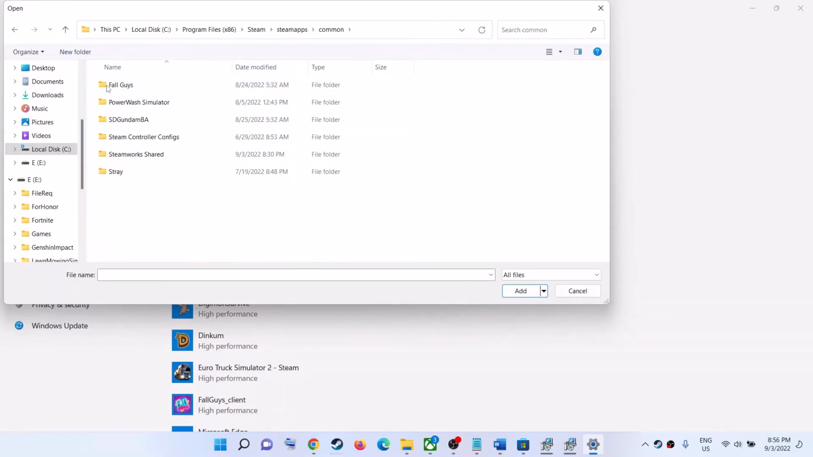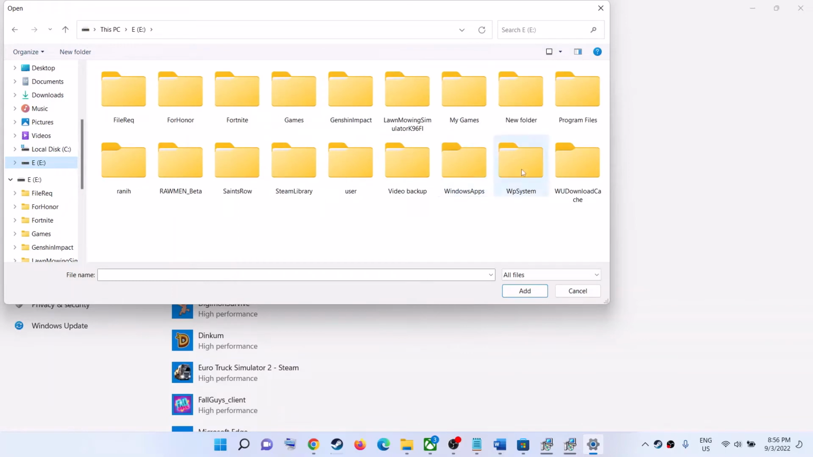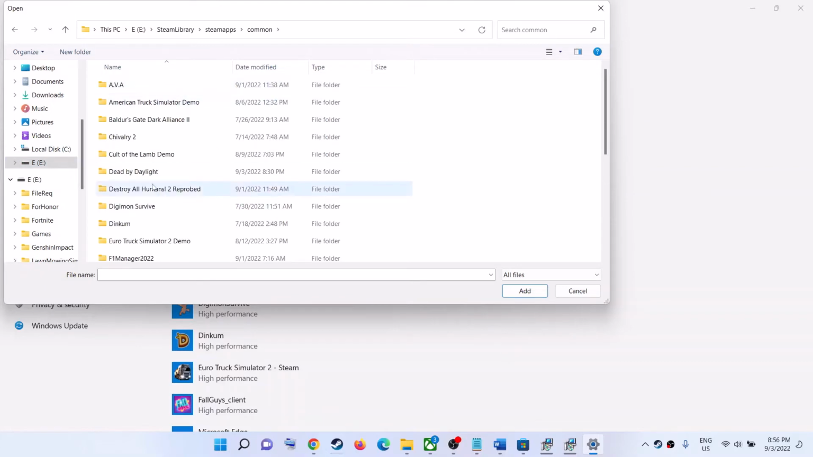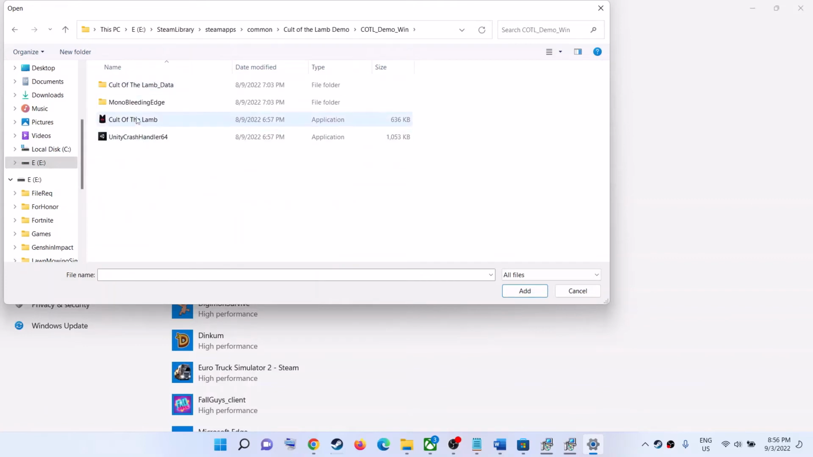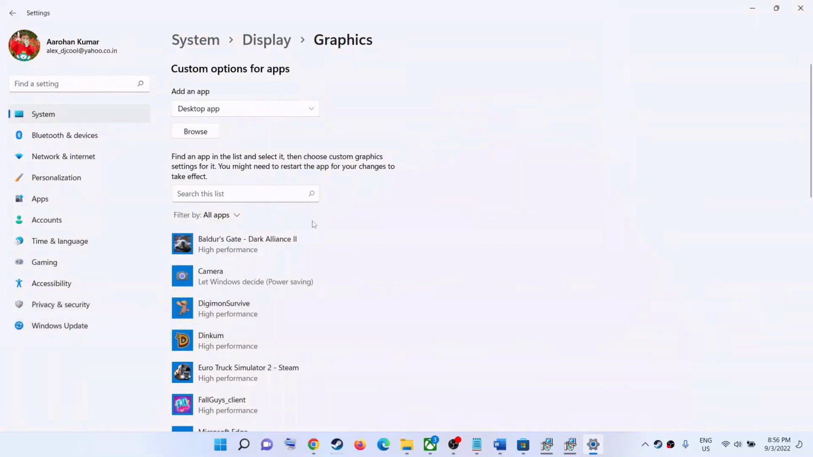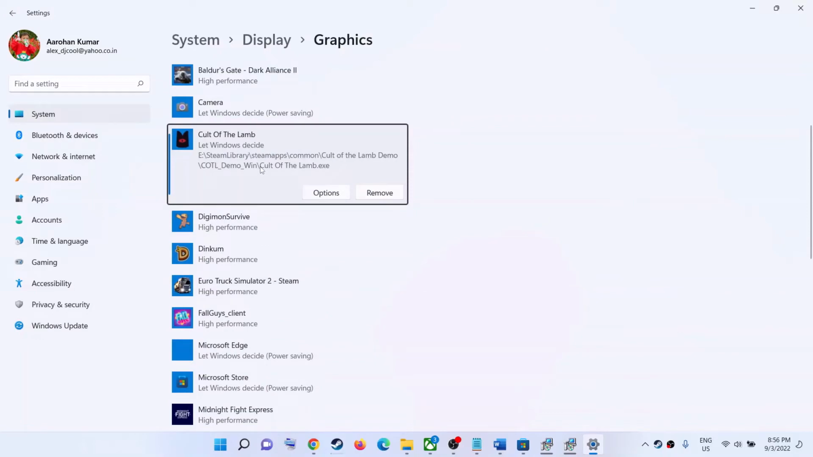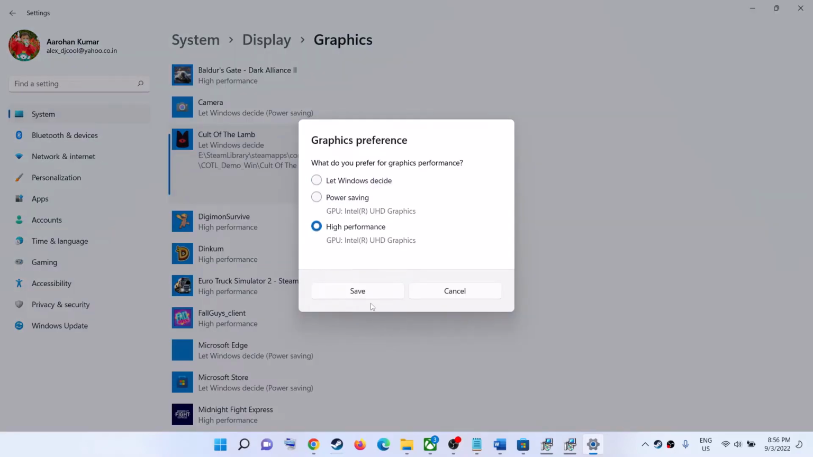Over here you will find the Dead by Daylight game folder. So wherever the game is installed, go to the game installation folder. Now open the game folder. In my case, the Dead by Daylight game is still downloading. It's in E drive. So open Steam library, Steam apps, common, and then open the Dead by Daylight game folder and then select the game exe file and then click on add. Now once the game is added over here, I'm showing with another game. So once the Dead by Daylight game is added over here, click on options. Now select high performance over here and then click on save.